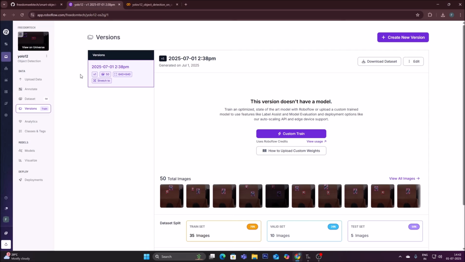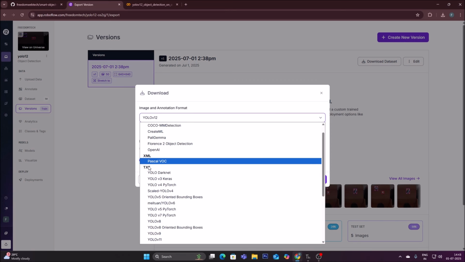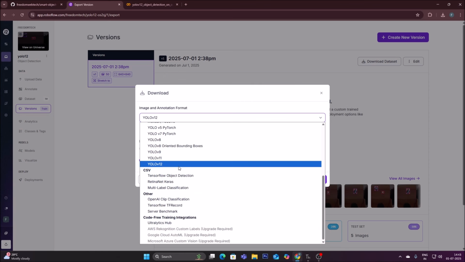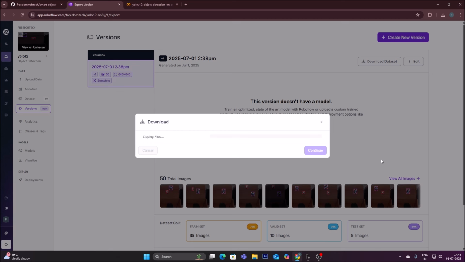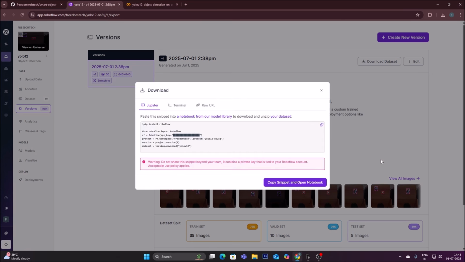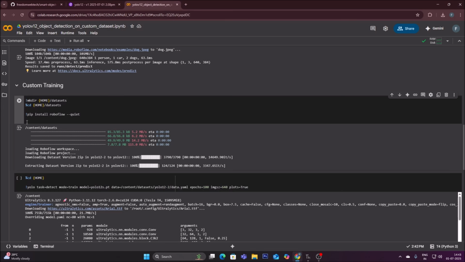Now open the Roboflow page where we left off, go to download dataset. Here we want to go for txt. Inside txt we will select the latest format, which is YOLOv12. Select show download code, click on continue. It will show the code, and as you can see, it is the same code which we deleted. So just copy it, from to YOLO12, copy as it is, and just paste it here.